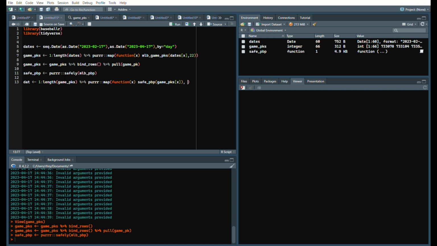And if you have the updated progress bar, it'll show you a way to show the progress. So we're going to run this, 66 games, and it says it'll take about 5 minutes. So we'll come back and I'll show you when the code is done what to do next.